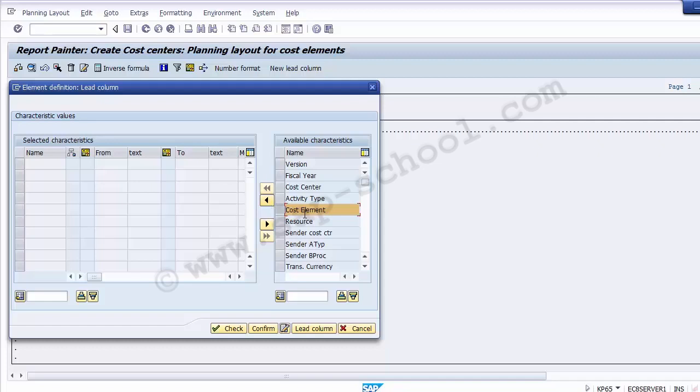We can move it from the right side to the left side with this arrow option, move selection to left. So once we have selected this to the other side, now you can see the cost element has been moved from the right side to the left side over here on the screen.